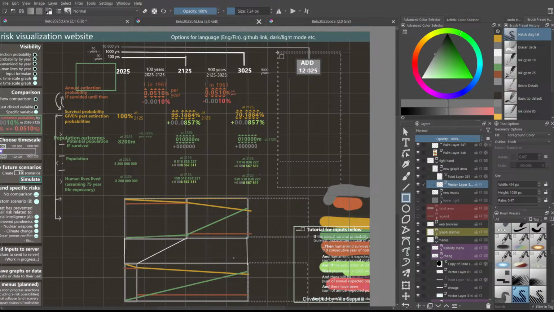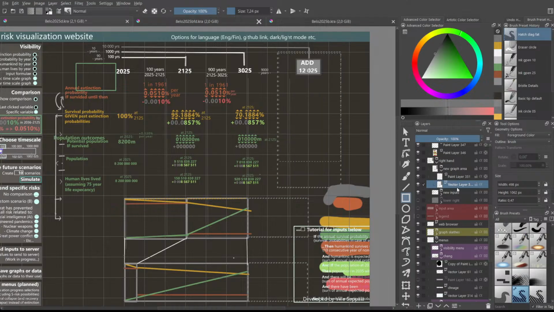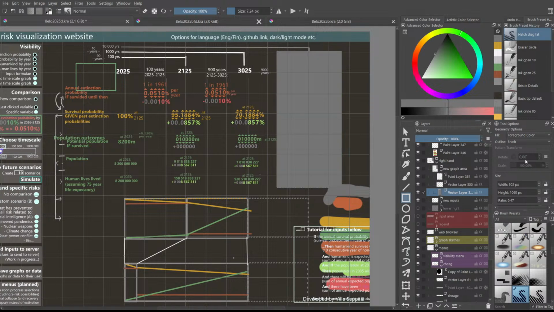Like, instead of this dashed line, I could just have a transparent gray area. Not quite sure. I could have both, but let's have this kind of thing here. How do I make this? Oh, here.